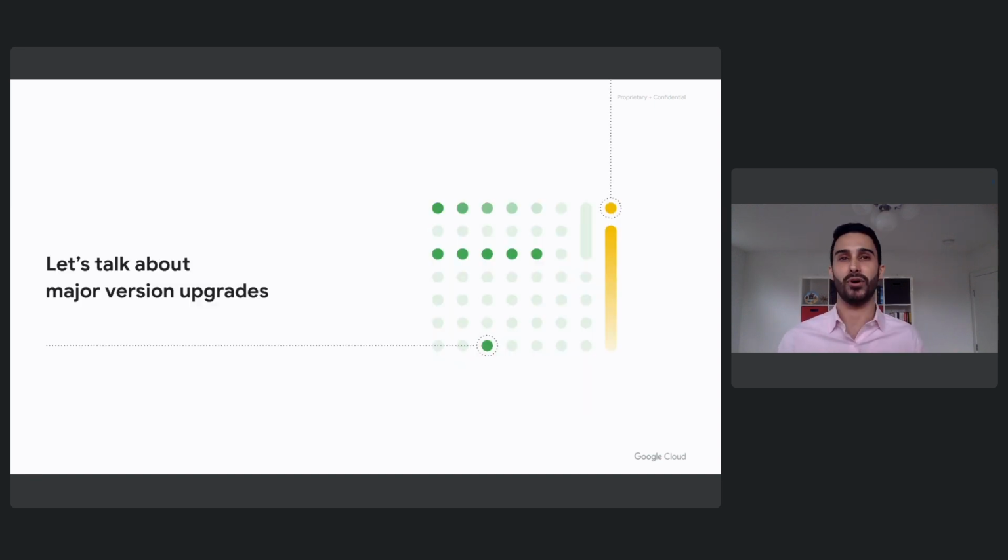Let's talk for a moment about major version upgrades. As we've already discussed, Cloud SQL takes care of database minor version upgrades for you during routine maintenance. But if you want to benefit from cutting-edge features or performance boosts or other fixes and goodness, you'll need to perform a major version upgrade.